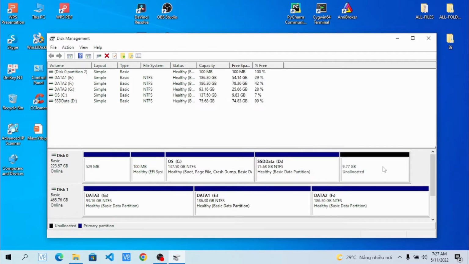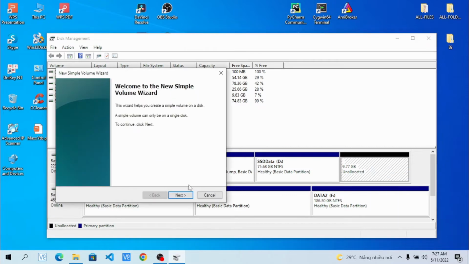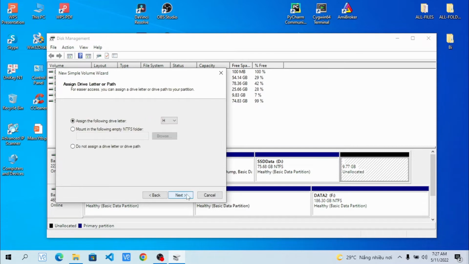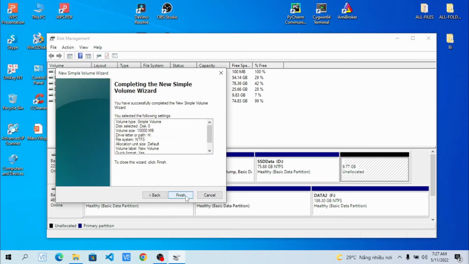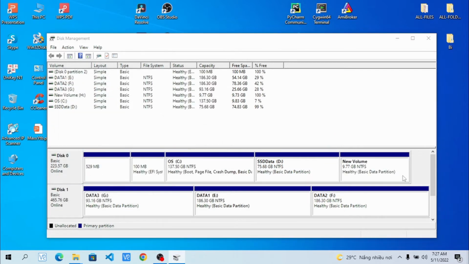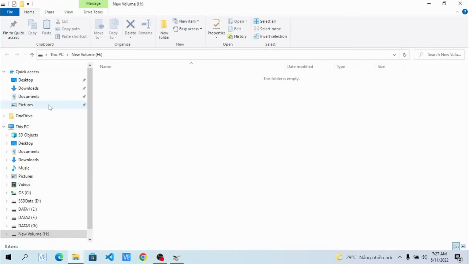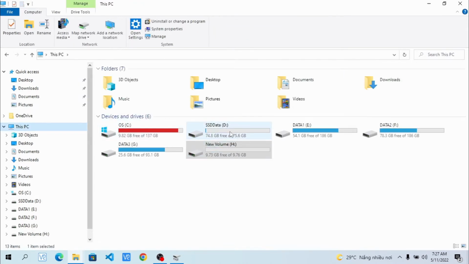Now you can see an unallocated space of 10 GB is separated from drive D. We create a new volume from this amount of space. And here you can give any name for the new disk. Okay, and we complete creating the new disk. Now we can check in the folder. We can see here the new volume H next to drive D.